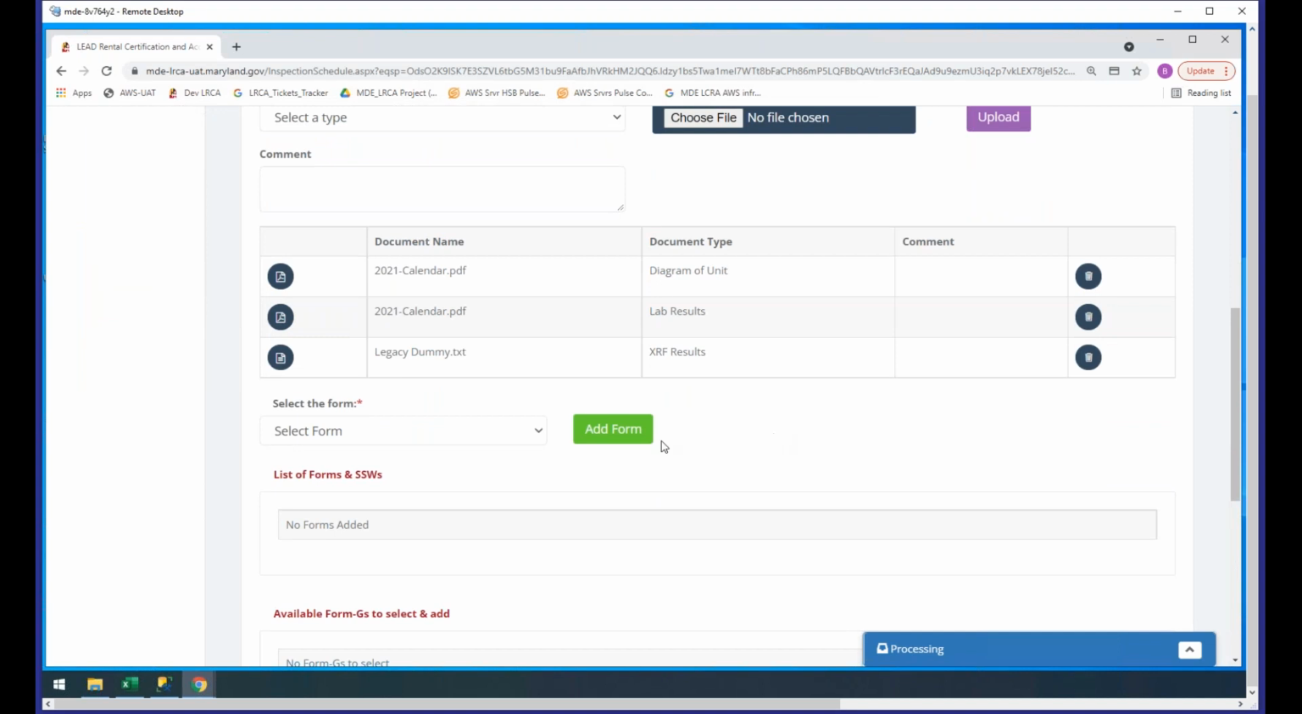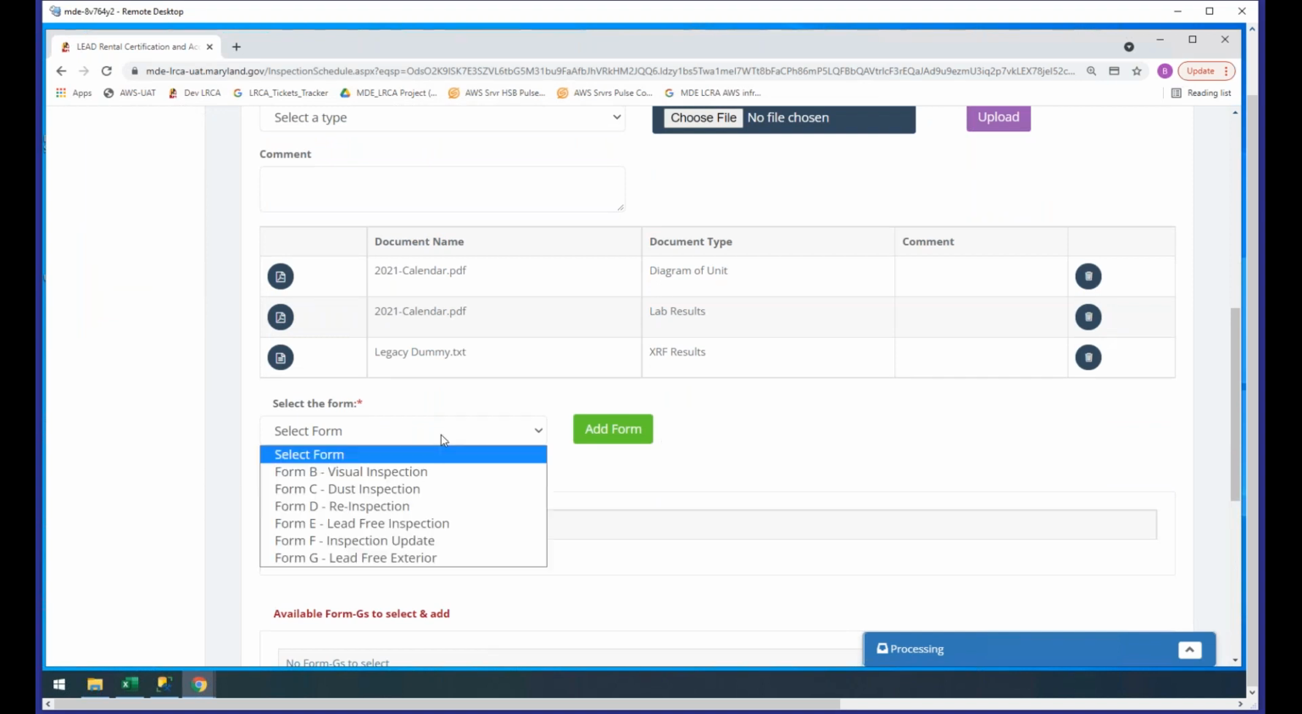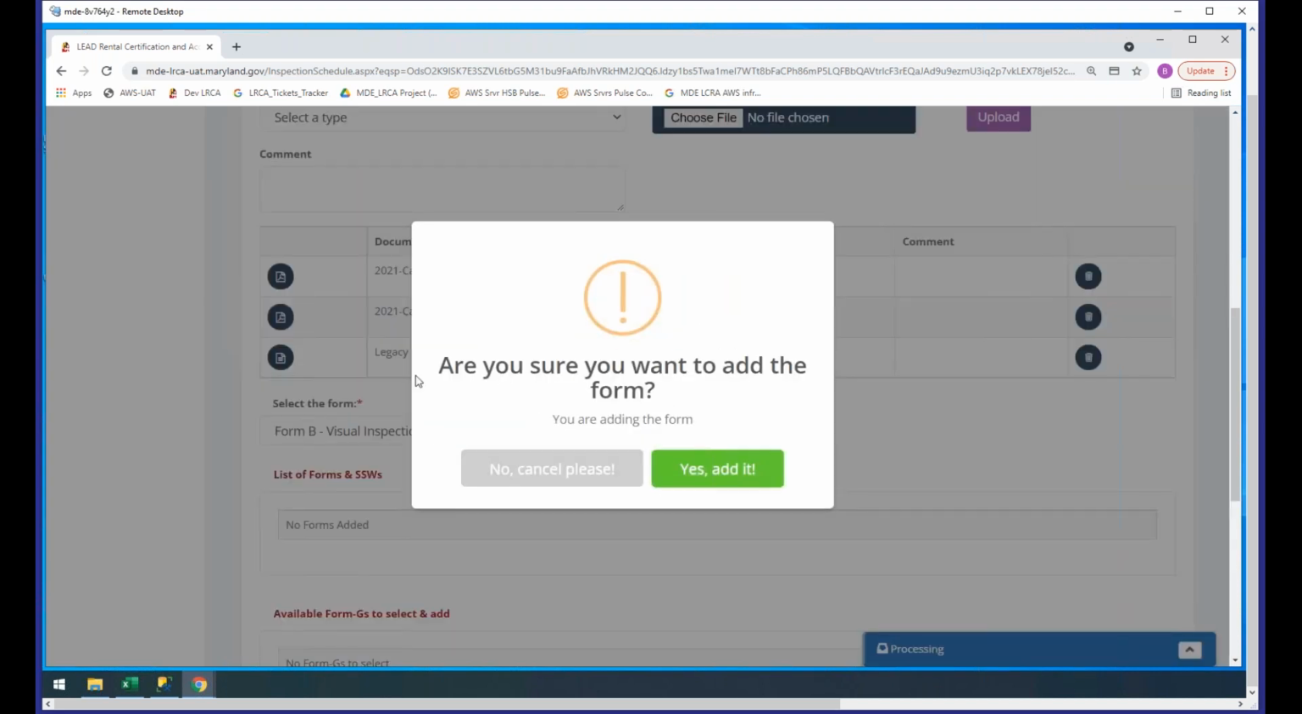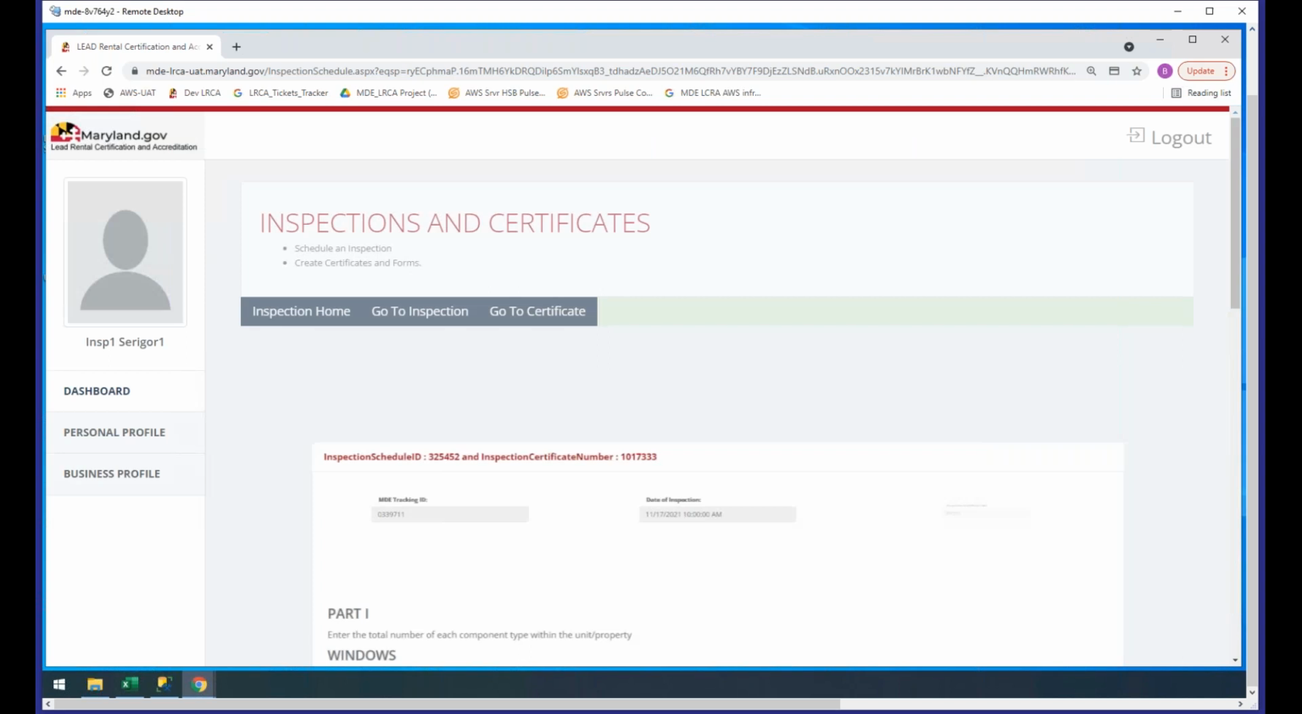And now I need to add Form B. Okay, let me start with Form B. In this example, I need to add Form B to this certificate. So I'll select Form B and click on Add Form. You want to add? Yes.